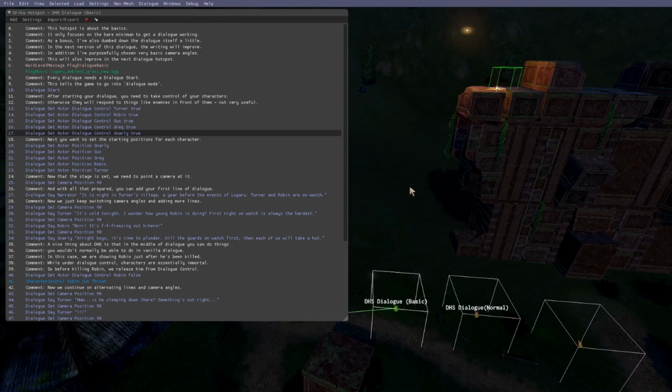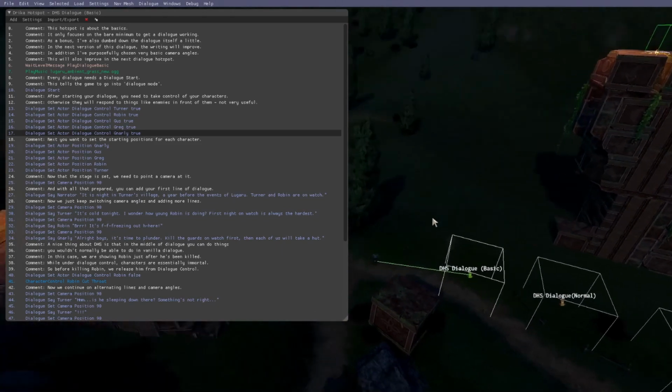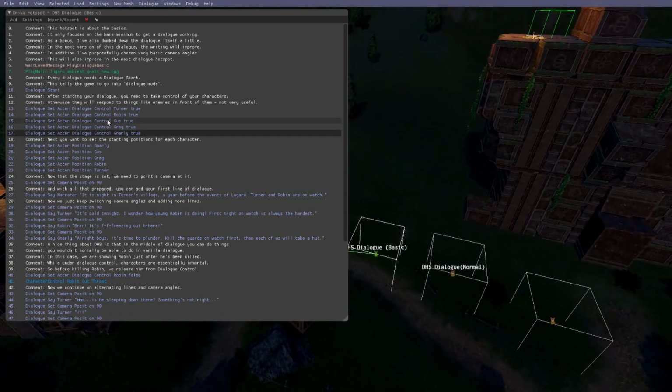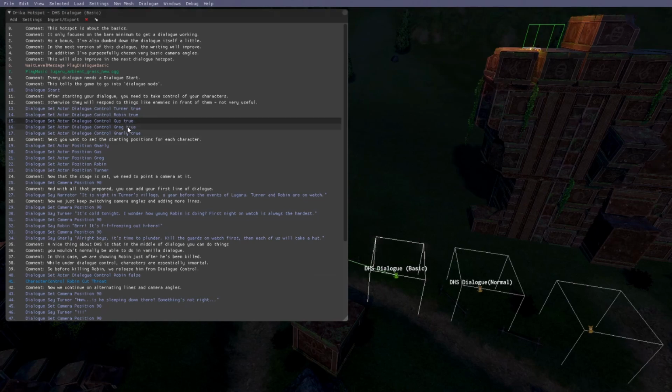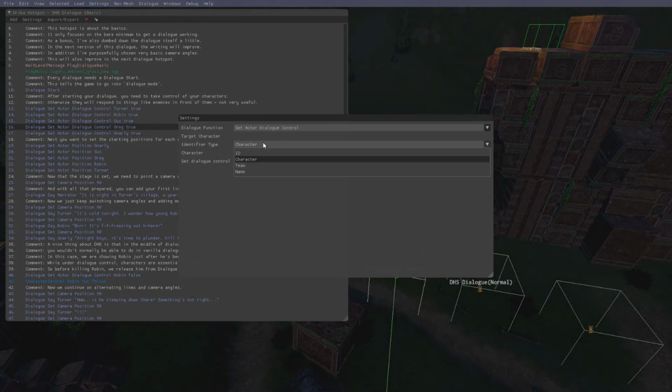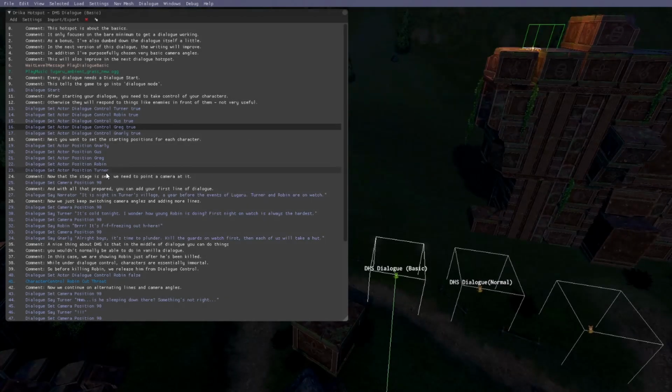But in DHS, you're simply saying, well, I want to control this guy, this guy, this guy, this guy. So that's what we're doing here, is we're just taking control of all the different actors. That's a pretty simple process. You just find your character, or if you need to type in the name or ID or whatever, and then you just hit this set dialogue control option here. Now your characters won't be reacting to sounds or enemies or fighting or dying or any inconvenient things like that.